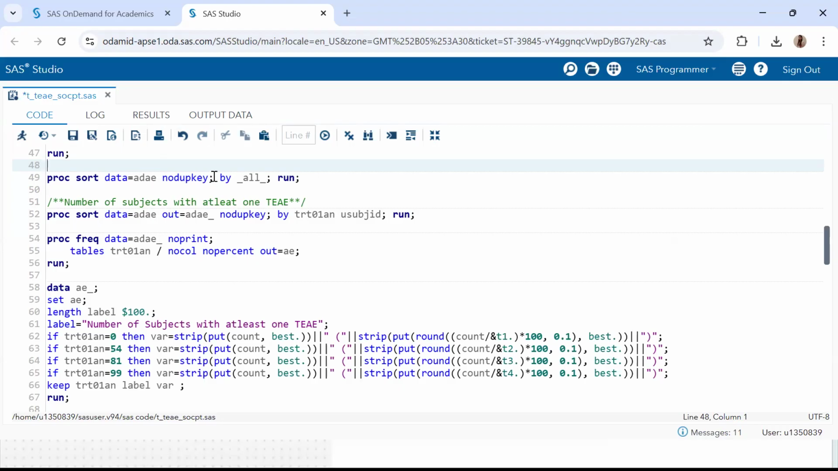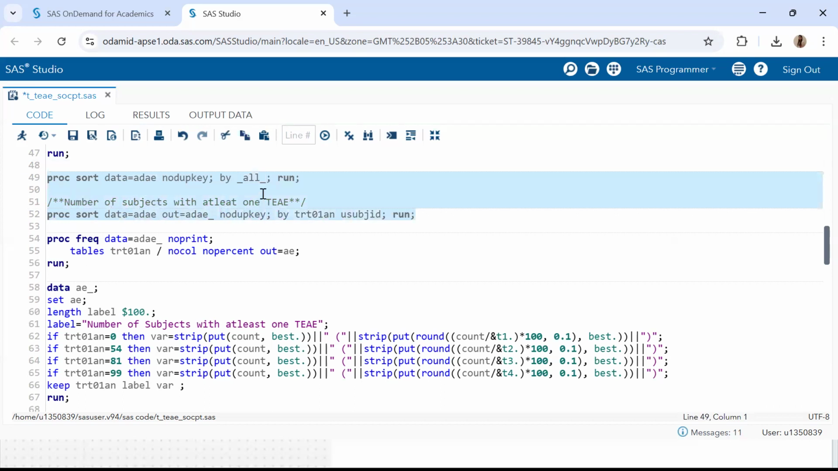We will be applying the NODUPKEY. So after applying the NODUPKEY to remove any duplicate records, here you might see that I have applied the NODUPKEY twice. So let's see why it is being applied twice. The first NODUPKEY is being applied by using the key variables as _ALL_.